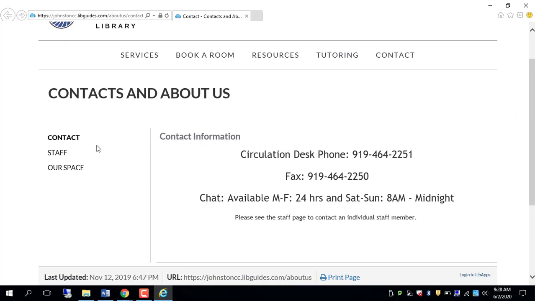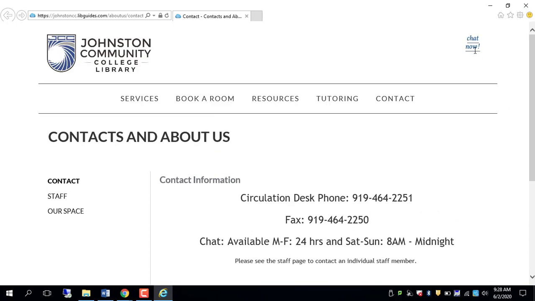Our individual emails and office numbers are available under the side heading of staff. And then you see a reference to chat at the bottom, which is referring to the icon at the top, and that icon is on all of our pages. This allows you to instant message with a librarian in North Carolina all the hours that are specified to get assistance with your research question.